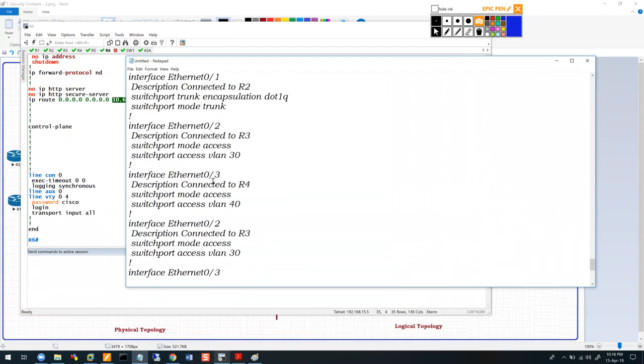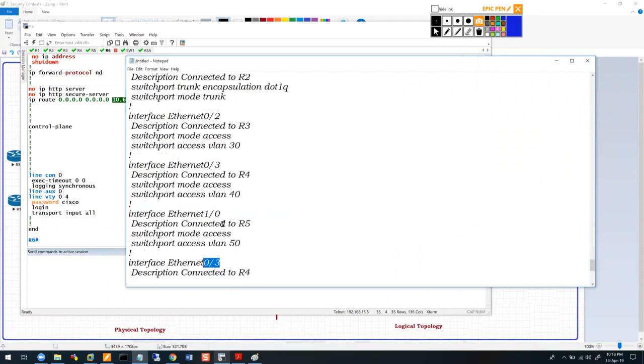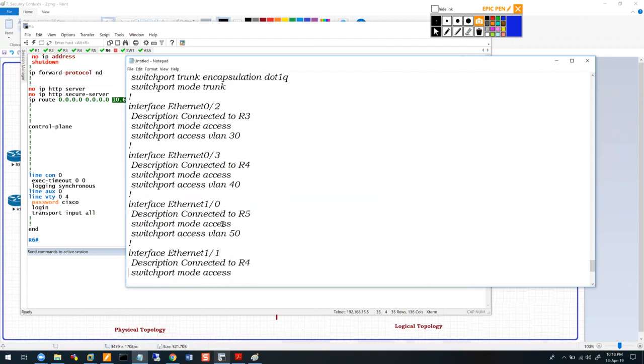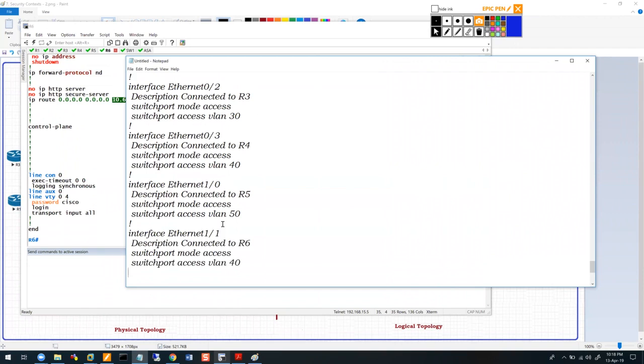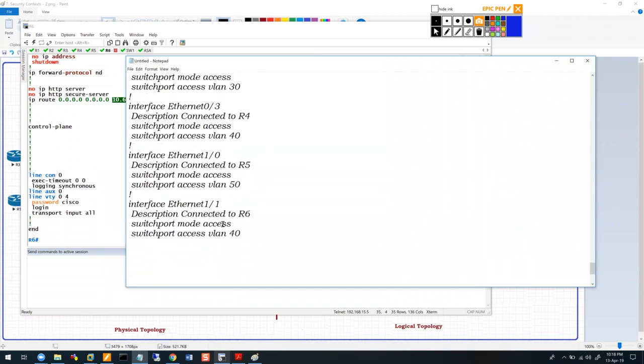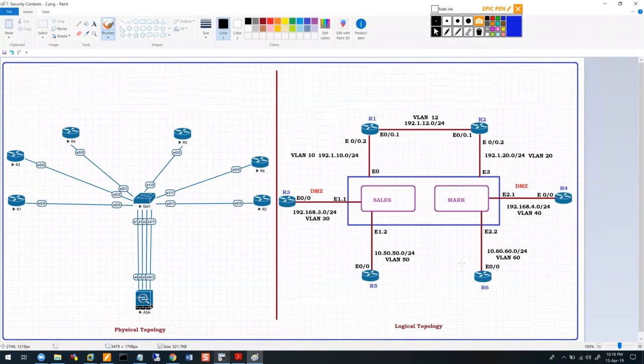1, 2, 3, 1/0, which is connected to R5 in VLAN 50. 1/1 is R6. Good, everybody. I did the surrounding devices right now, got them out of the way. So my topology around the firewall is done.